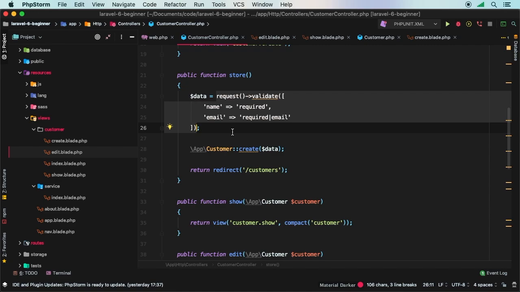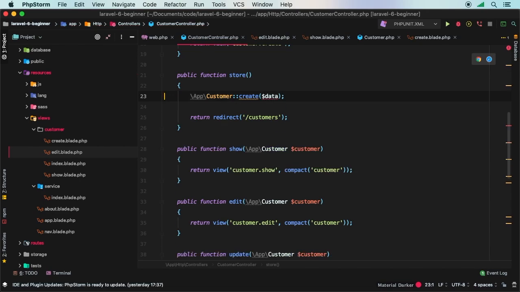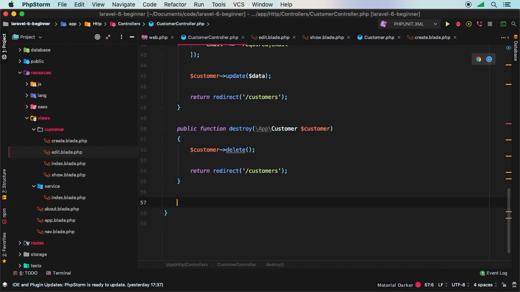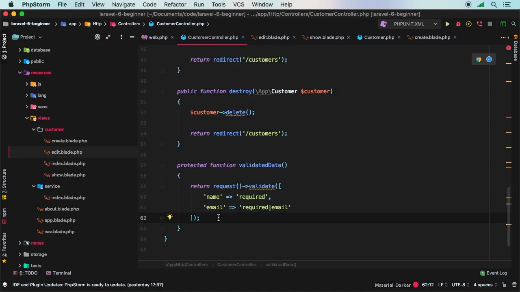Let's not bog ourselves down with yet another layer of complexity. So I will cut out this request. I'll actually delete that whole line there altogether, and let's add a new protected function down here. You can make it protected or even private. It really doesn't matter. I will call this validatedData. And from here, I will return the same exact thing that I had in my store method.